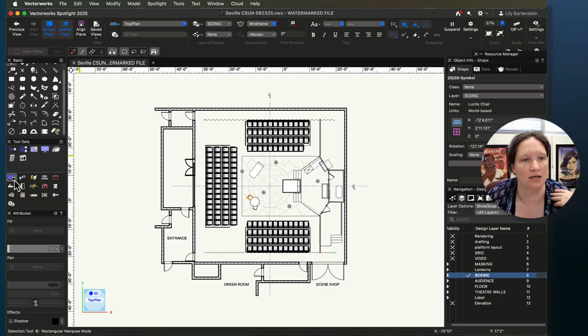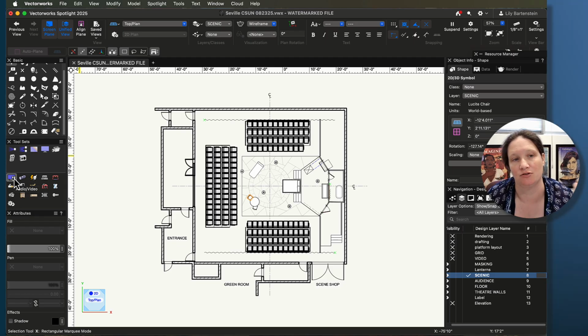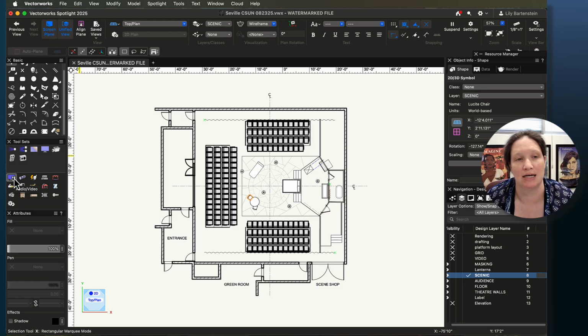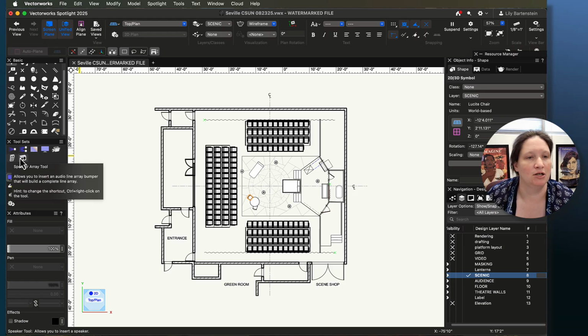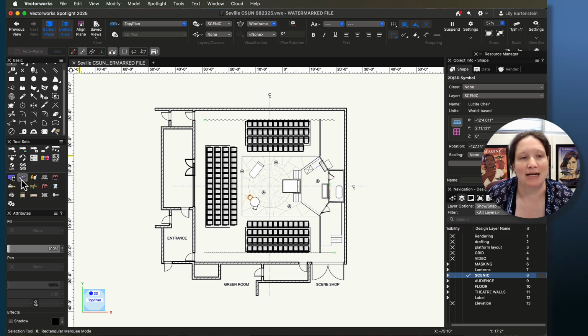One of them here is, and we just hover over it, it'll tell you what it is. And that's true for almost every icon on the screen, if you hover over it, you will get that little text bubble that tells you what it is. So our first one is audio and video tools. So these are projectors, projection screens, LED surfaces, cameras, and then also it looks like speaker arrays are in there as well. Then our next one is going to be our lighting tool set.